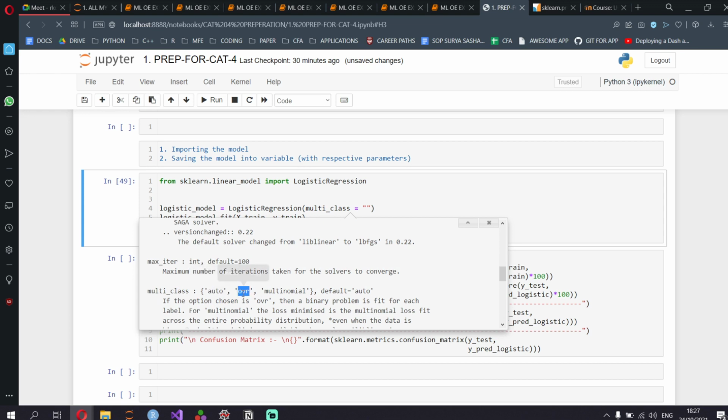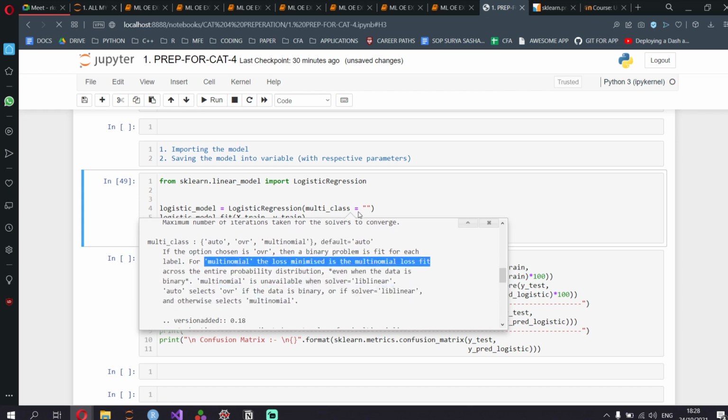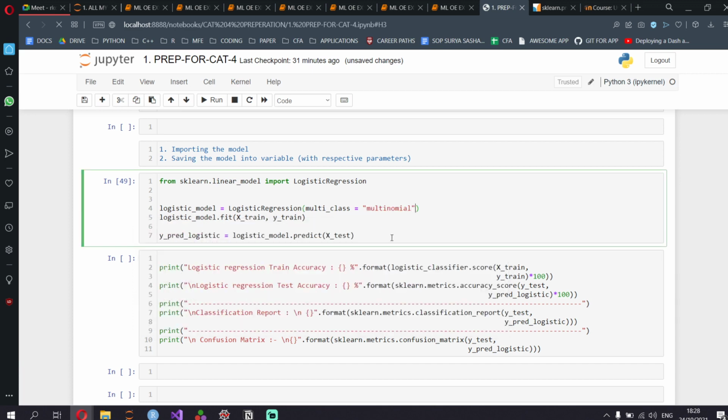Multi_class can go for auto, ovr or multinomial. Okay. If the option is chosen as ovr, then a binary problem is fit. If it's multinomial, the loss minimized is the multinomial loss fit across the entire probability distribution. Okay, so I have to put multinomial. I can put max_iter equal to 10 million, something like that. Okay, so that is with respect to calling the function and putting the respective parameters. You have to mug up each and every one of them. I'll try to include all of them over here and what kind of parameters you need to call for that.